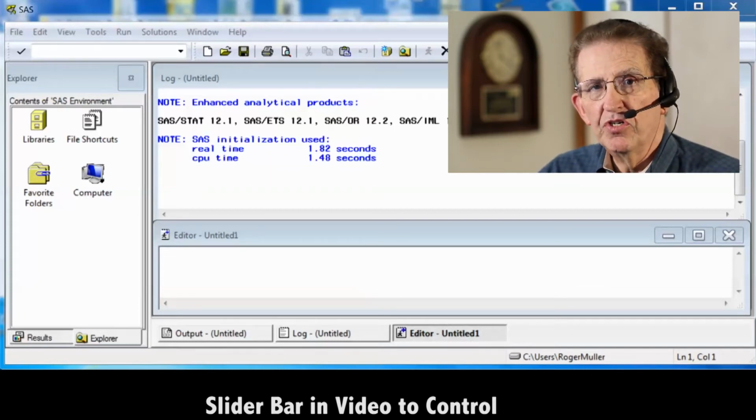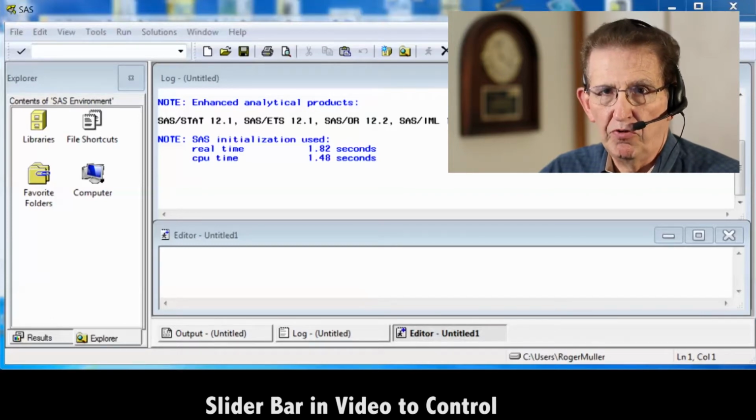Welcome to this presentation on the use of SAS macros and SAS formats stored within libraries on your computer.